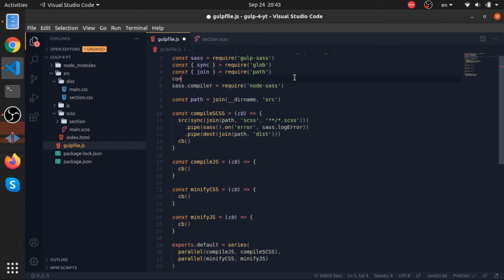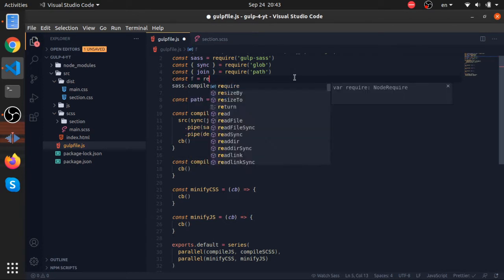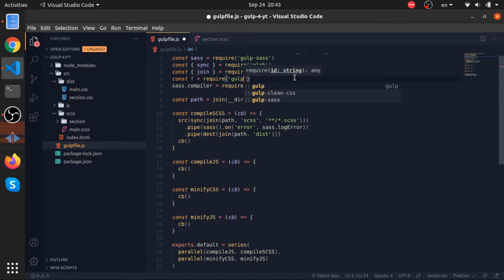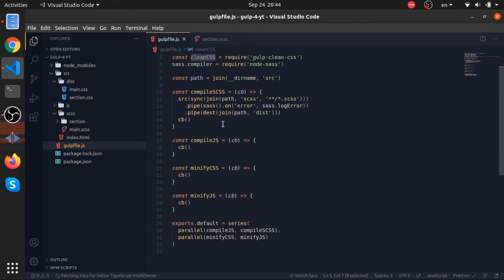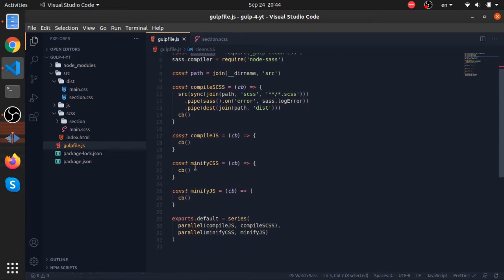So I will go here, require gulp-clean-css, and this I will call clean css like this. So I said previously that we have an error. I will show it to you. We have a bug. I will show it to you.